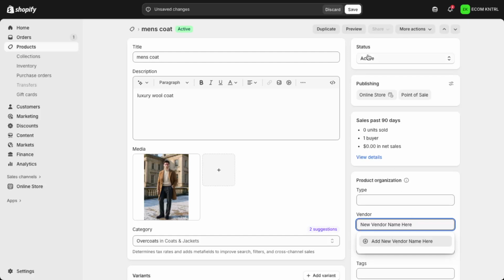Take a moment to double check the spelling of the vendor name. Consistent naming is important because Shopify groups products by exact vendor names. For example, Acme Co. and Acme Company would be treated as two different vendors.